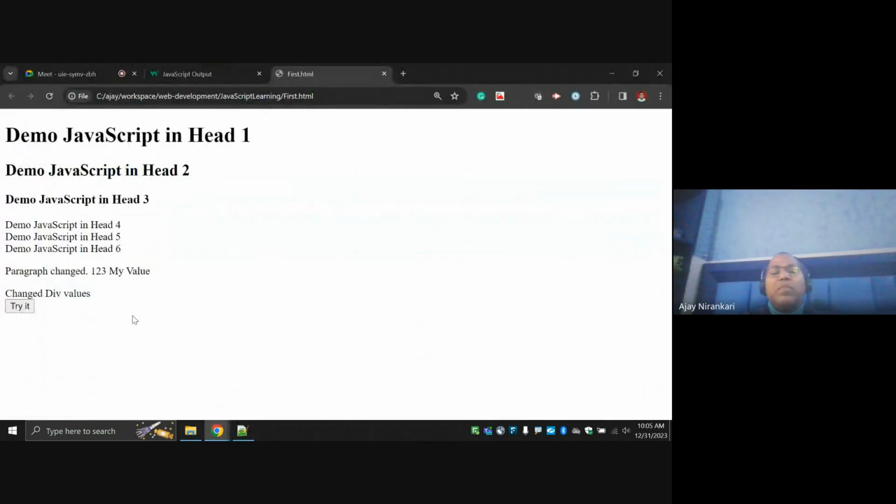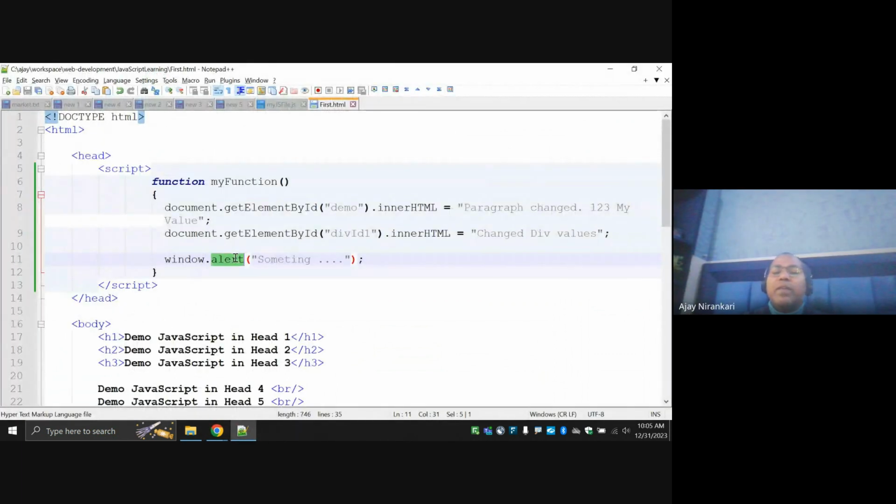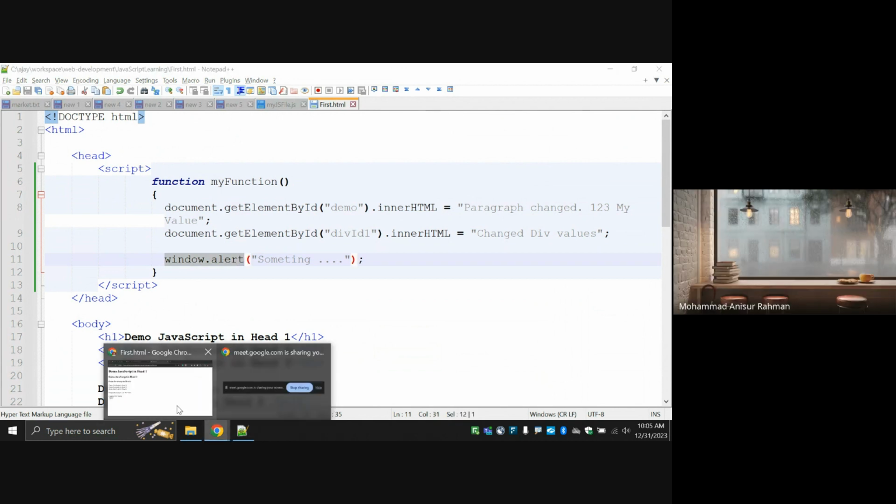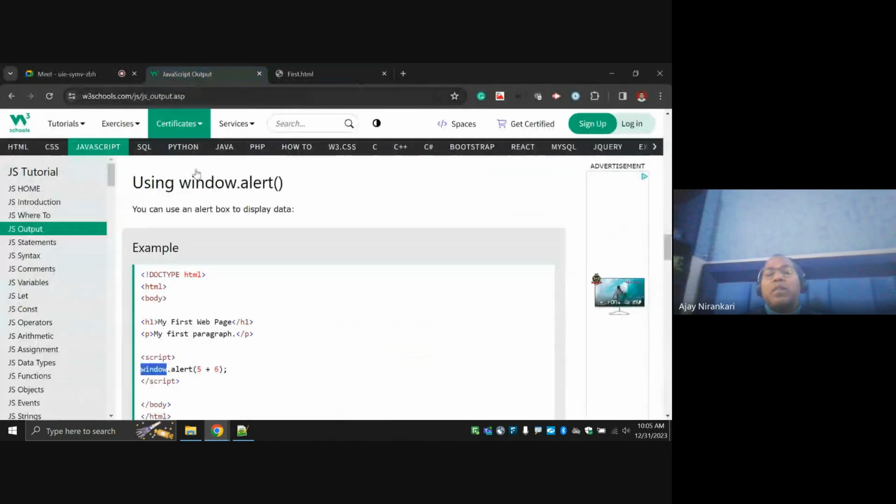This alert is used many times in validations, like when something is missing, or when you want to confirm before submitting the button, right? So these alerts are used in many places. These are very useful functions. In the coming sessions, you will see these are heavily used functions, for alerting.